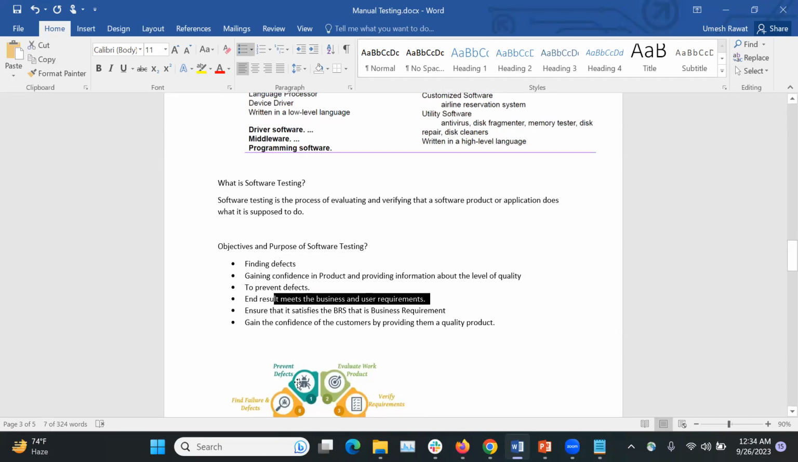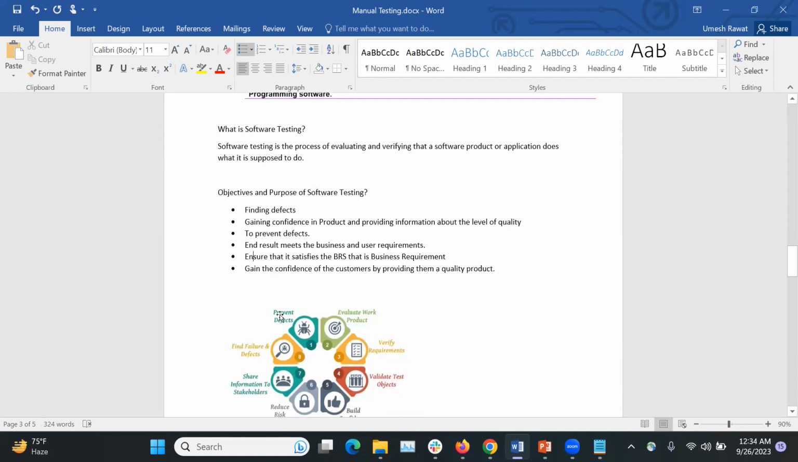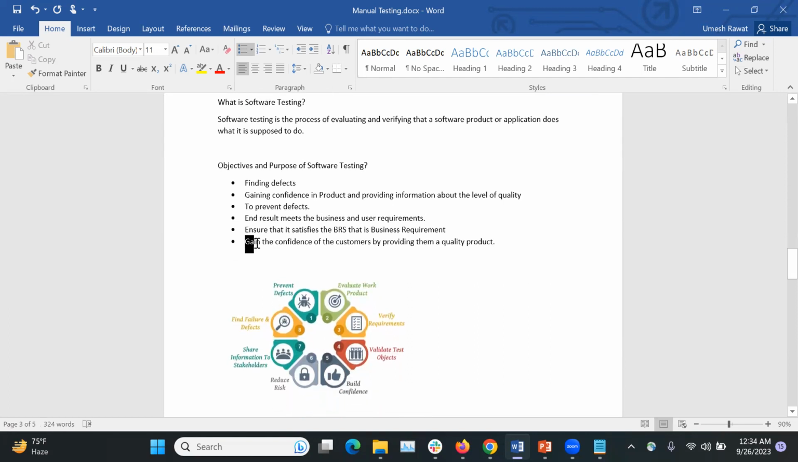The end result should meet the business and user requirement. Ensure that it satisfies the BRS, the business requirement specification, which I told you earlier, meaning the software should work according to the business requirement. As a tester, you need to check whether the application is working according to the business requirement or not. Because of the tester, a customer can have confidence that their software is working well and they are releasing a quality product into the market. Such confidence can be built up by the testers.